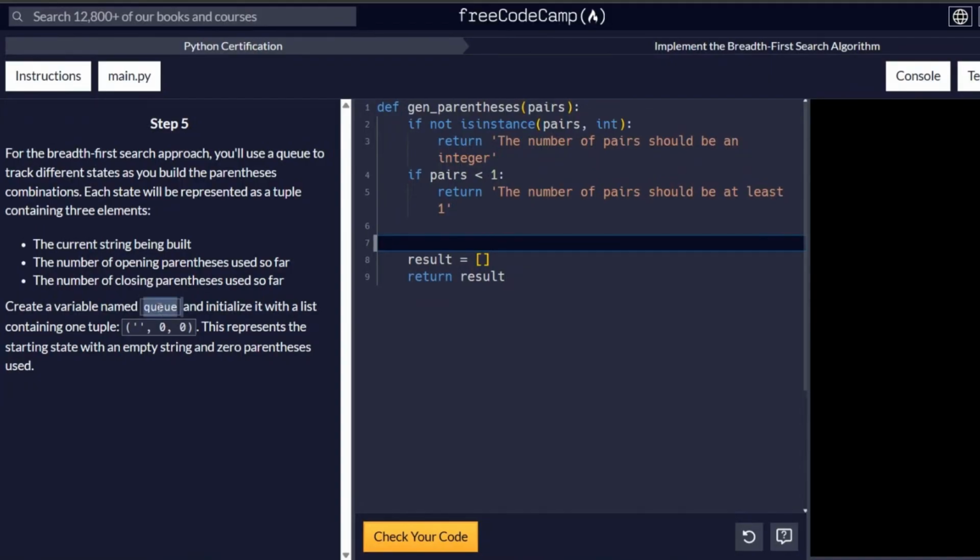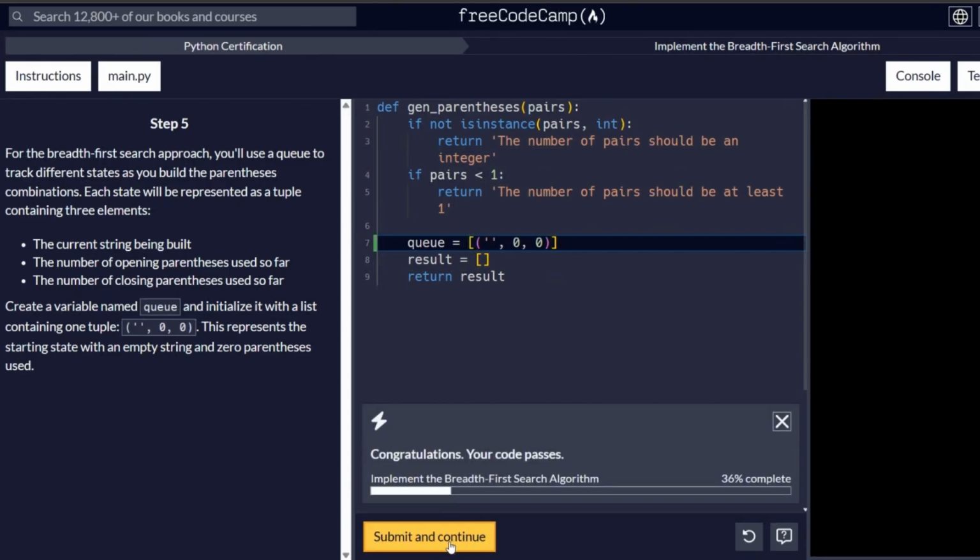Step 5. We need to define a variable q. This variable will consist of a tuple with 3 elements. The first element is the current string being built. The second element is the number of open parentheses, and the third element is the number of closing parentheses. The initial state will be an empty string, 0, 0. It means that for now we have an empty string and 0 parentheses used.